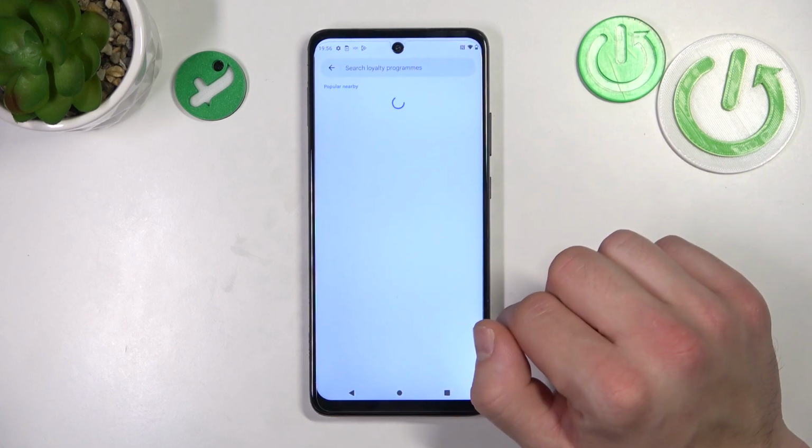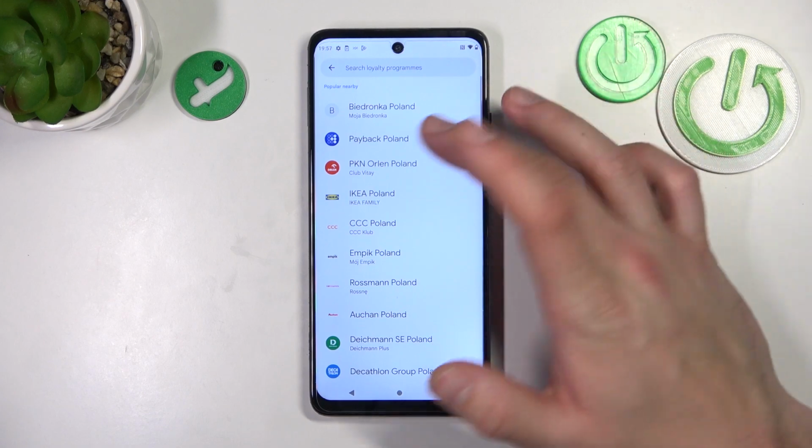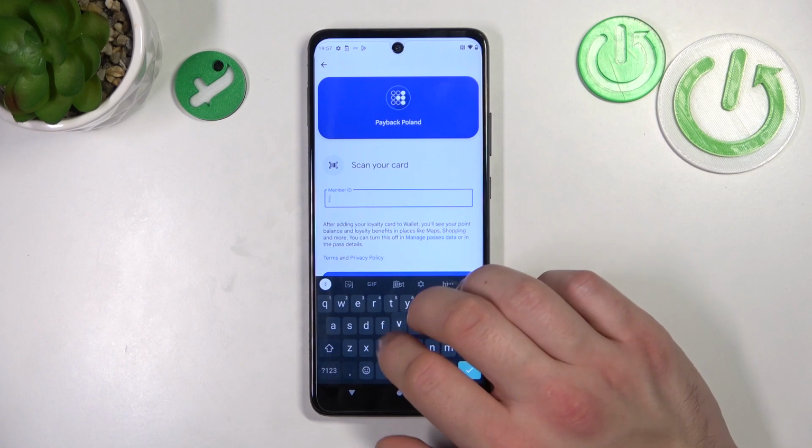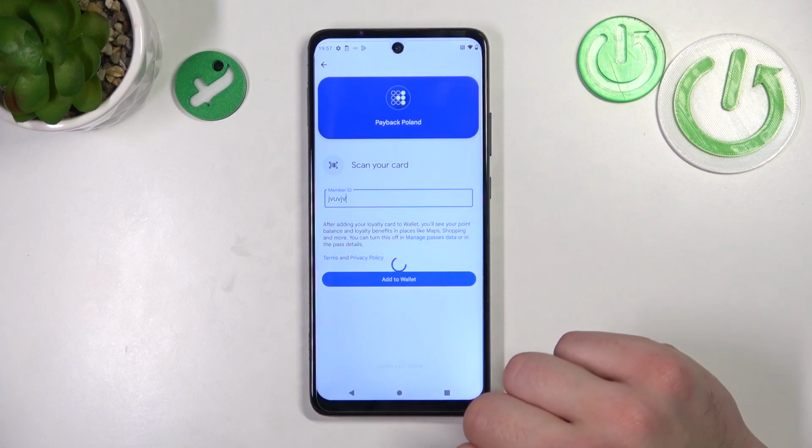Next, let's select Loyalty Card and select card you would like to add, for example, Payback Poland. You can scan your card or enter member ID manually, tap Add to Wallet and it's done.